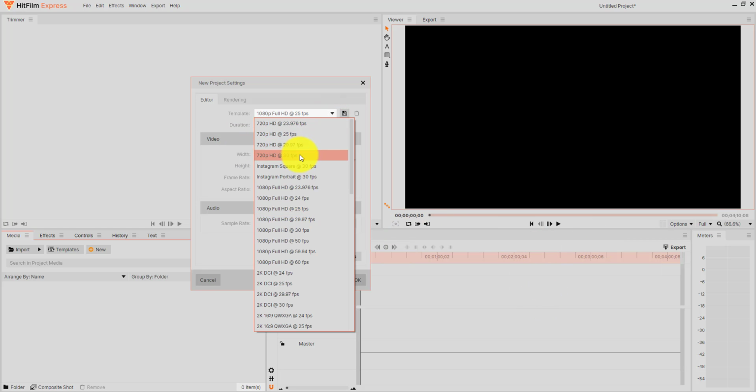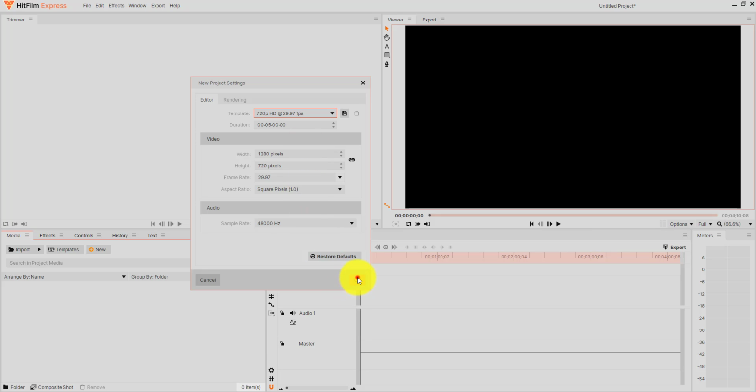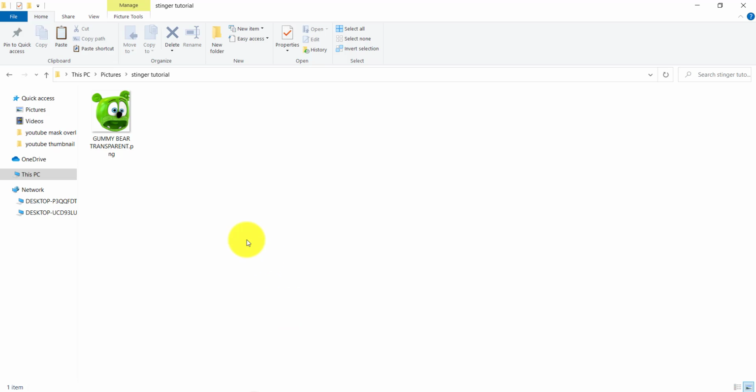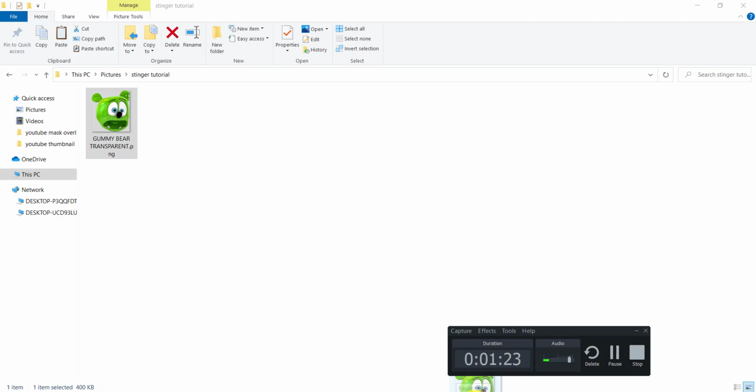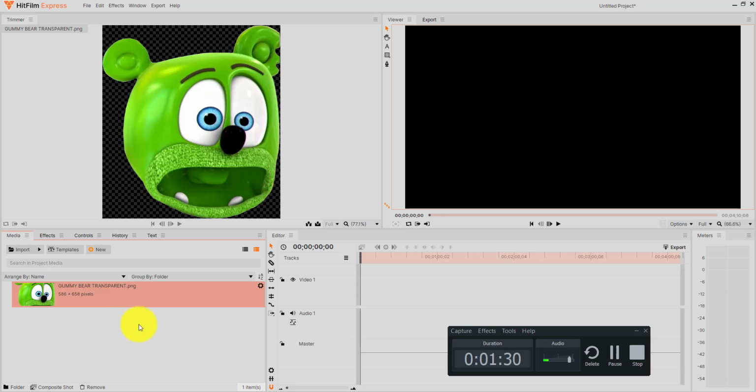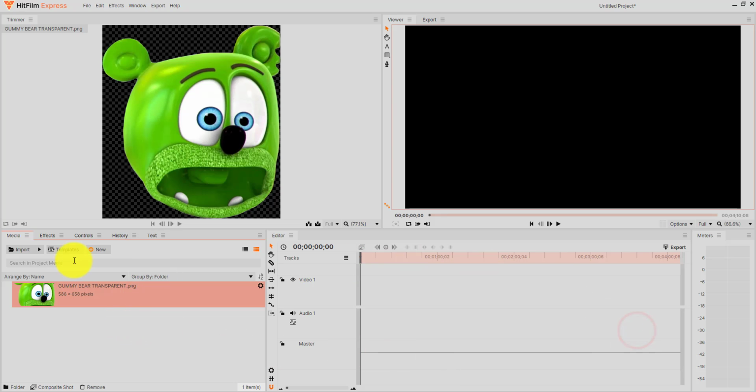I personally am going to be exporting or recording in 720 on my OBS, so I'm going to go ahead and select 720 and I'm going to hit OK. All the default settings are pretty much okay with me. So we're going to go over to media. Now you can import your media by going to import media, or you can also just open up the folder wherever you might happen to have it and drag it on over, let go of it there, and there you go.